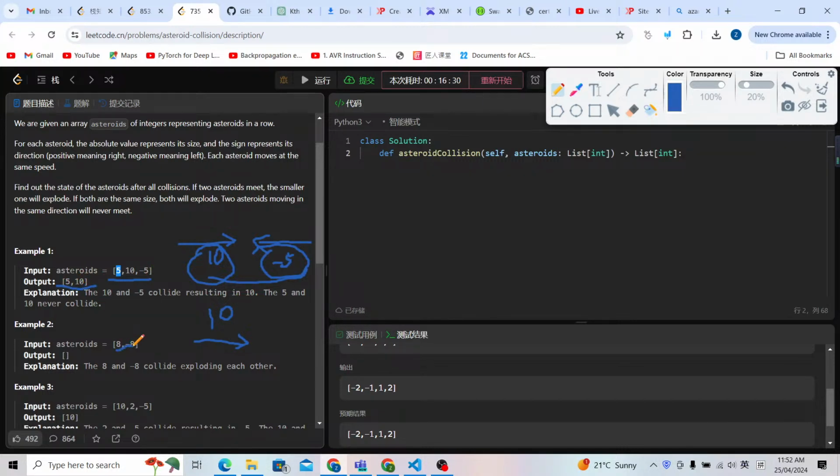And this 8 and -8. If they are equal, there is going to be nothing inside, so it would be an empty array. If both are the same size, both will explode. Two asteroids moving in the same direction will never meet. For example, this 5 and 10 are in the same direction, so they will never meet.